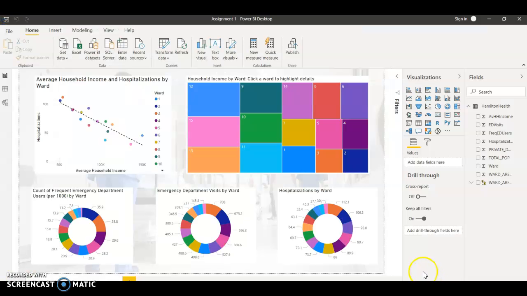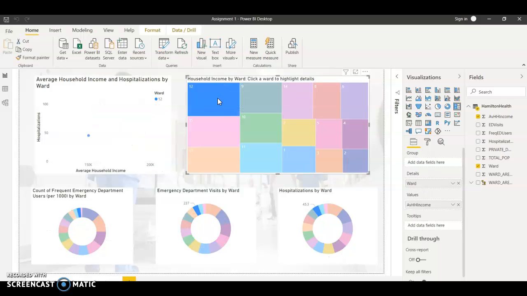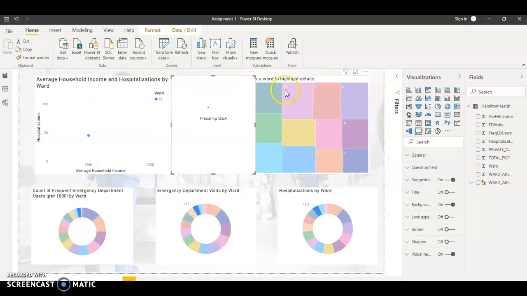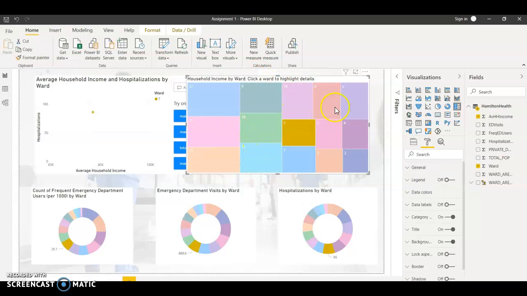So the next step that we're going to use for this project is Power BI. And I've created a dashboard here so that we can get a better look at our data. As you can see, I have a scatter plot, a tree map, and 3 donut charts. And they're all linked together. They all use Ward. So if I wanted to take a closer look at a Ward here, I could click one, and it would highlight that Ward on every other chart. That's just a helpful way to do that.